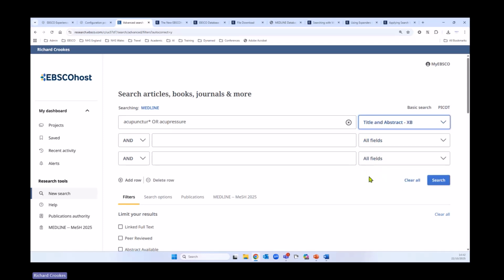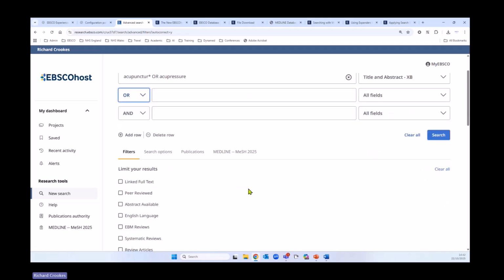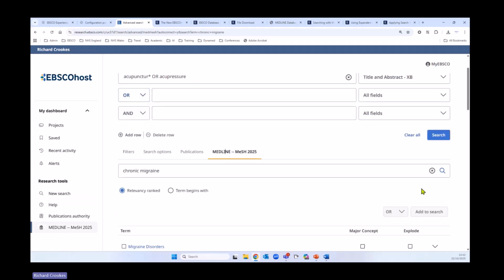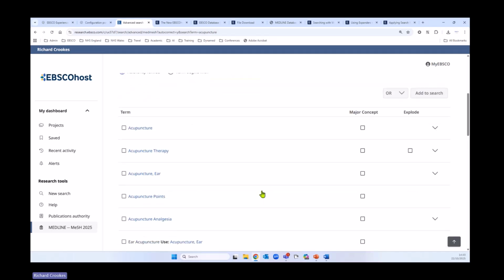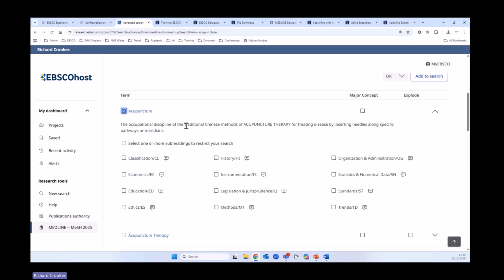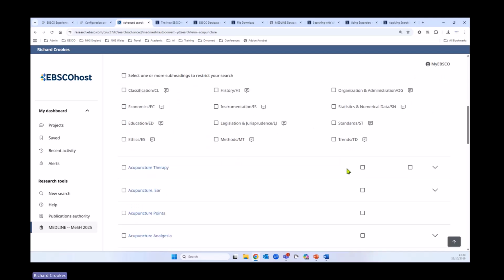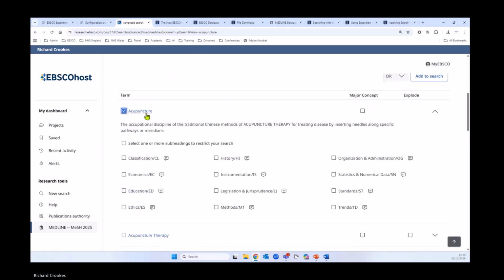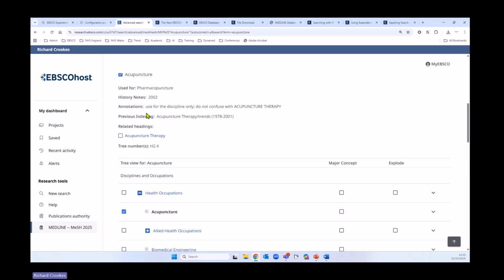I'll add the title abstract search there, switch to OR here, and then I'll go back to the MeSH terms, clear this, and I will then enter acupuncture. Okay, and then click search here. So we've got acupuncture as a MeSH term. Notice we've got others here as well. So I can select this term. And again, I can select the term itself to view the scope note.